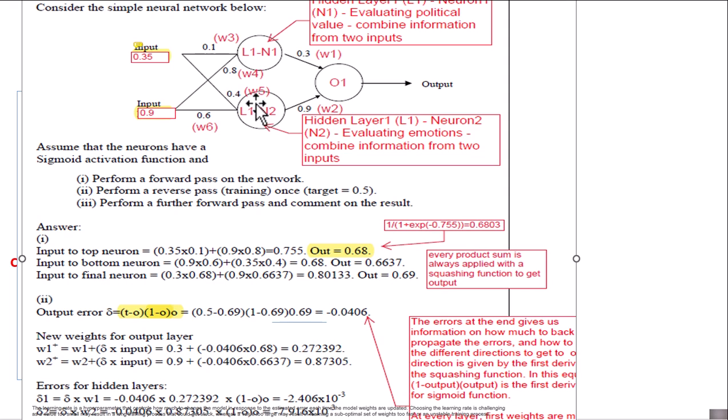But then that needs to be modulated with the activation function. We use the sigmoid function, and whatever you get when you apply that activation function is the output value from this neuron. That is exactly what is going on here. 0.35 times 0.1 plus 0.9 times 0.8 equals 0.755. Apply the activation function, you get 0.68. That is the output value from here. That becomes the input for this output neuron. So that value is 0.68, and similarly this value is 0.6637.